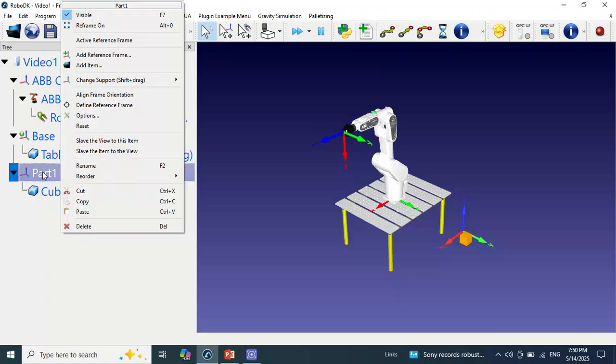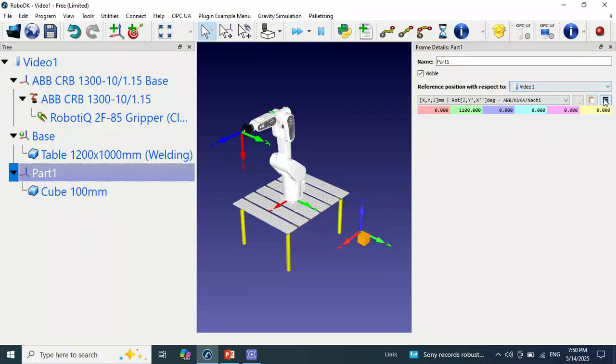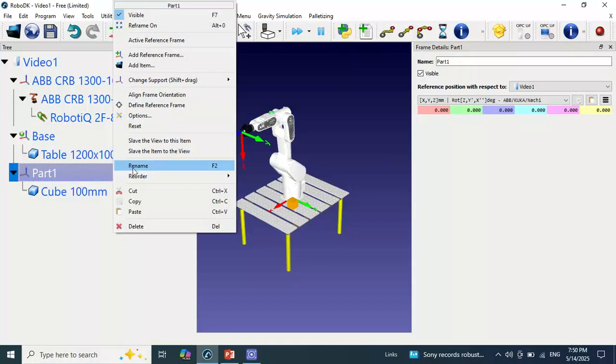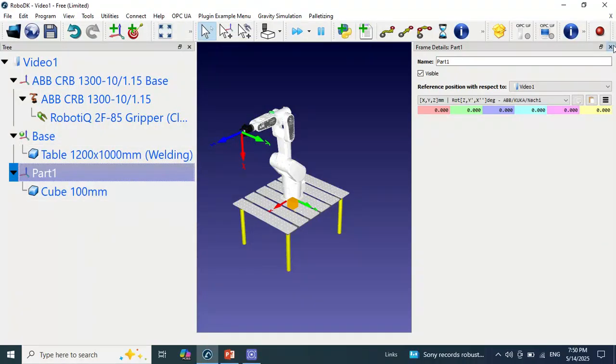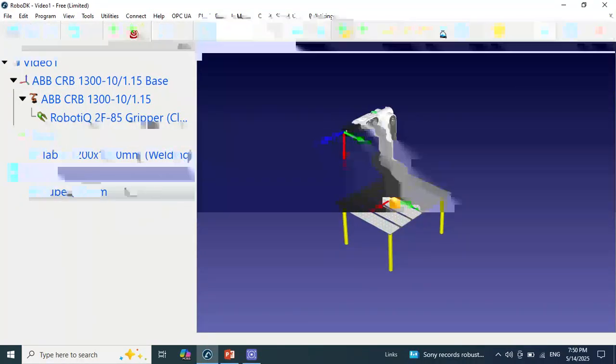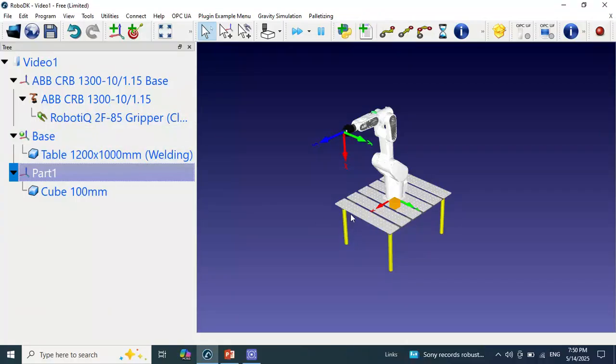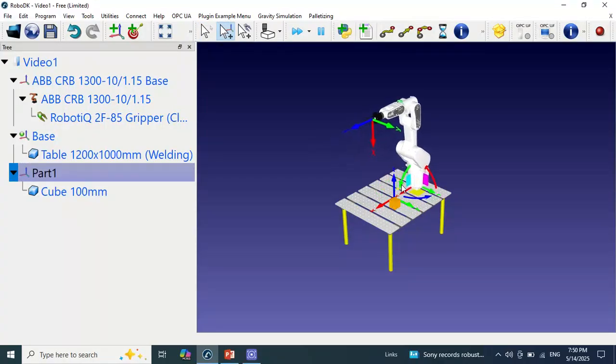We have two options to reset. Double click on part 1 and reset from here, or right click and find the reset here to reset the framework. So all of the work is done right now. The next thing I want to do is press Alt and move the robot to the corner of the table.